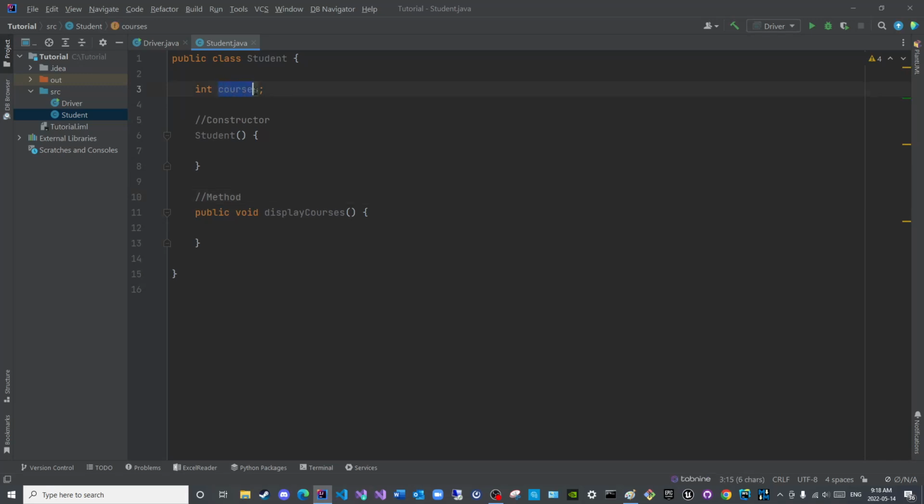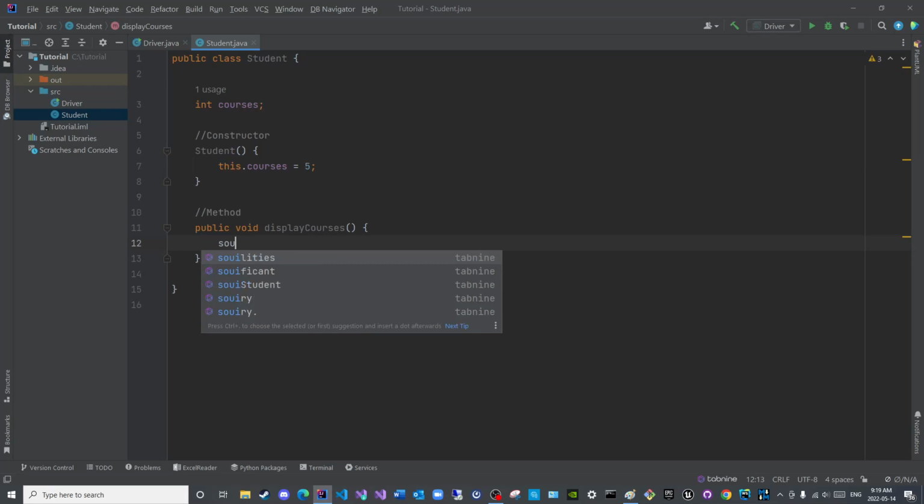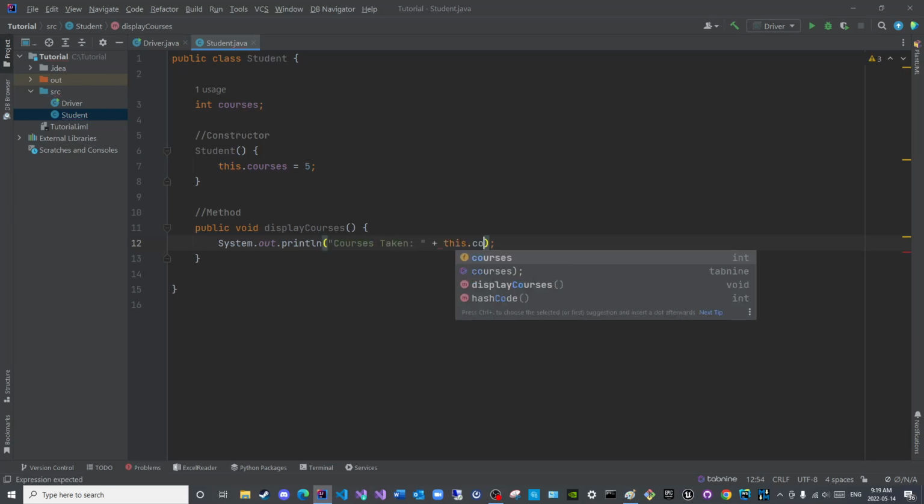I wish to initialize this variable. I wish to provide it with an initial value. I can do so in student. In this constructor, I can simply say this.courses is equal to 5. And then here I can say print the number of courses. I do not know how that happened. Courses taken, for example, we can have it displayed like so, this.courses.